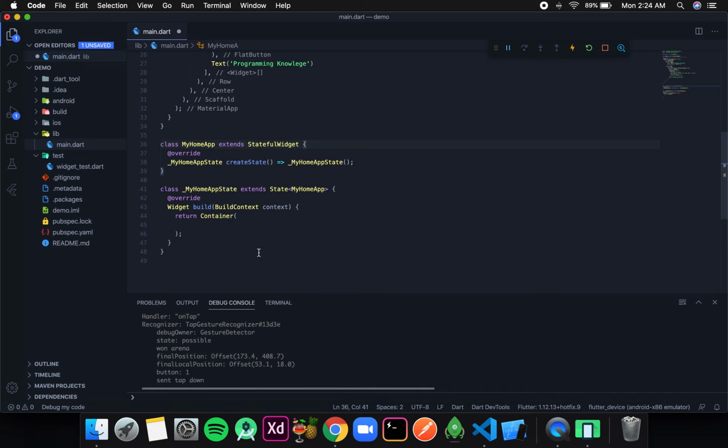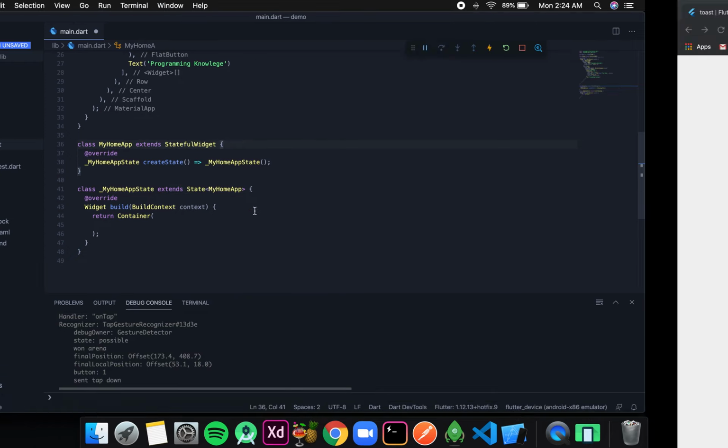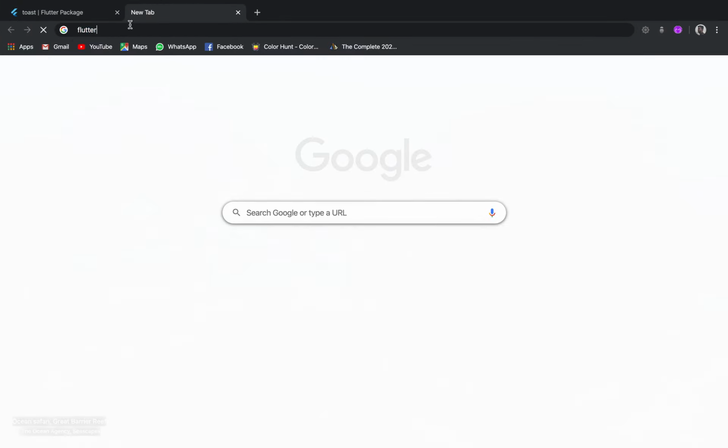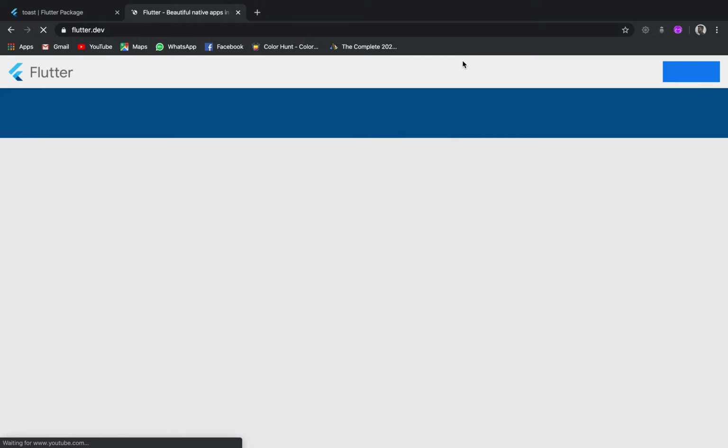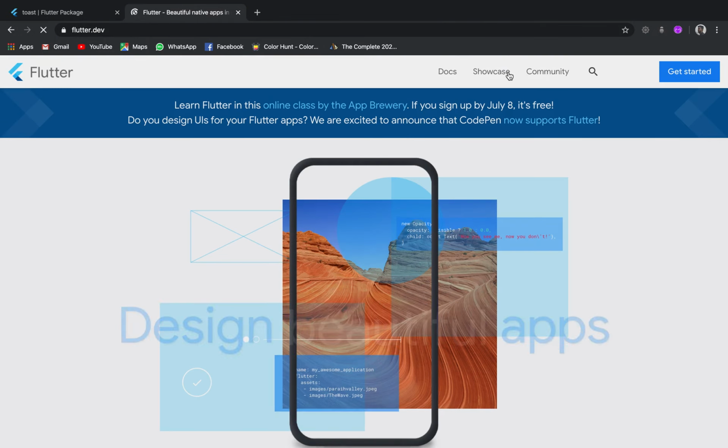Okay, and if you want to know what are the functionalities of these functions, then you can simply go to Flutter, okay, and open the first link, and then over here go to docs.